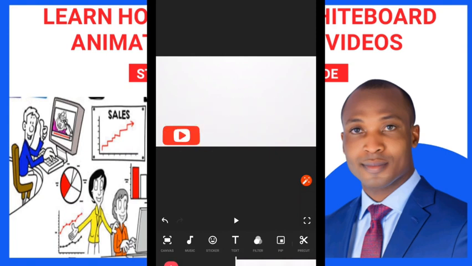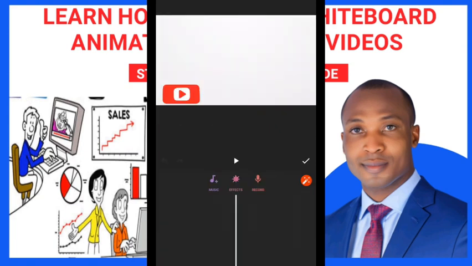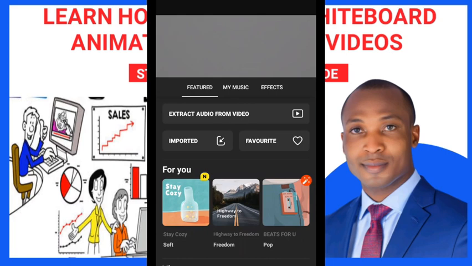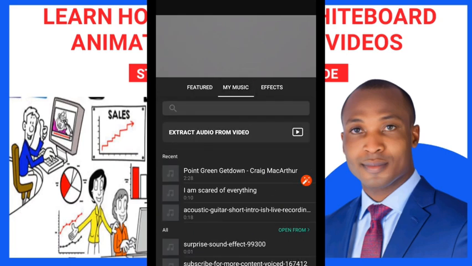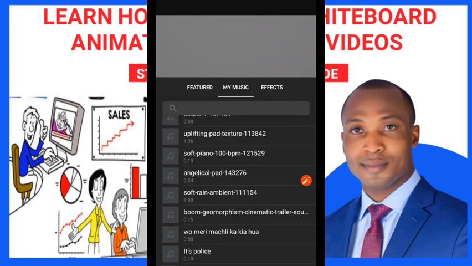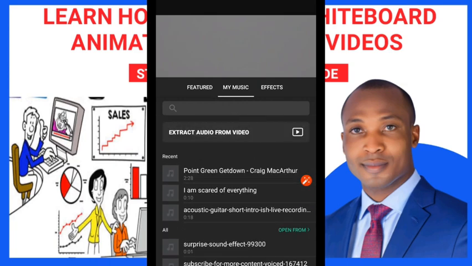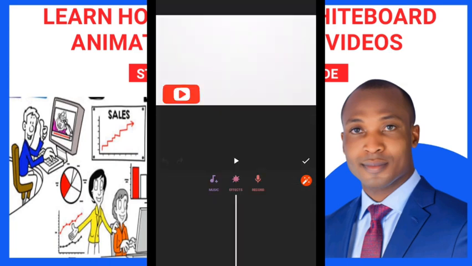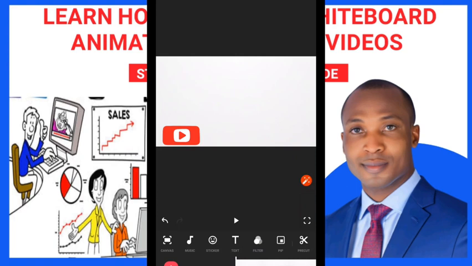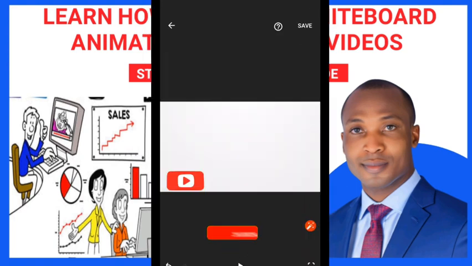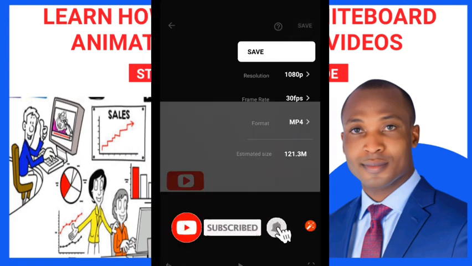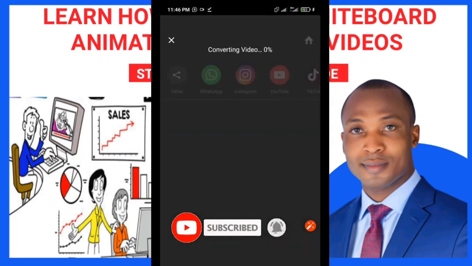Once you click on the music icon, it will bring you to this interface. So click on music. You can either use the different music that is on the platform, or you can select your own personal music from your gallery. So once you have added your music, then it will bring you to this interface. Then the next thing is for you to save your video. So this is how to create your whiteboard animation.